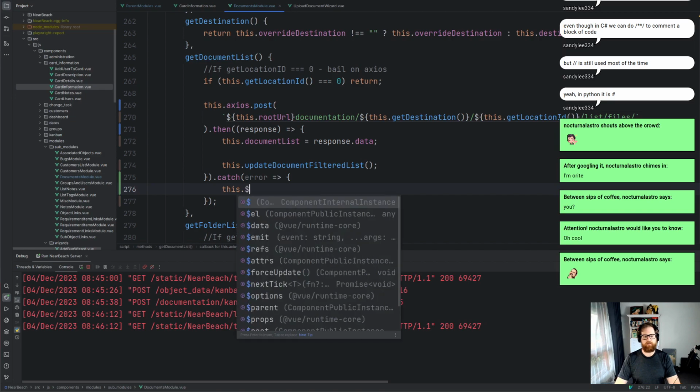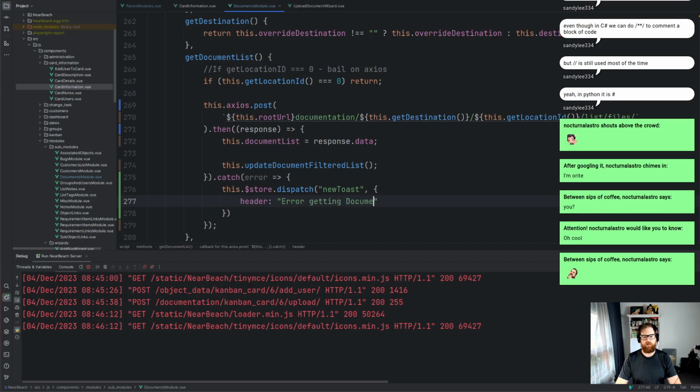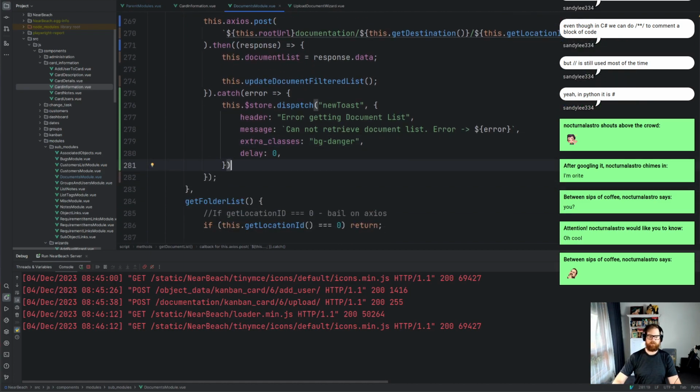All right, so this $store.dispatch, we want to dispatch a new toast. We want a header to be "Error getting document list". Message: "Cannot retrieve document list". Type: error. Delay is 0, and we should, oops, put this here. We should put down override extra classes, isn't it? And that will be background danger. All right, cool. So we needed just to do that very quickly.